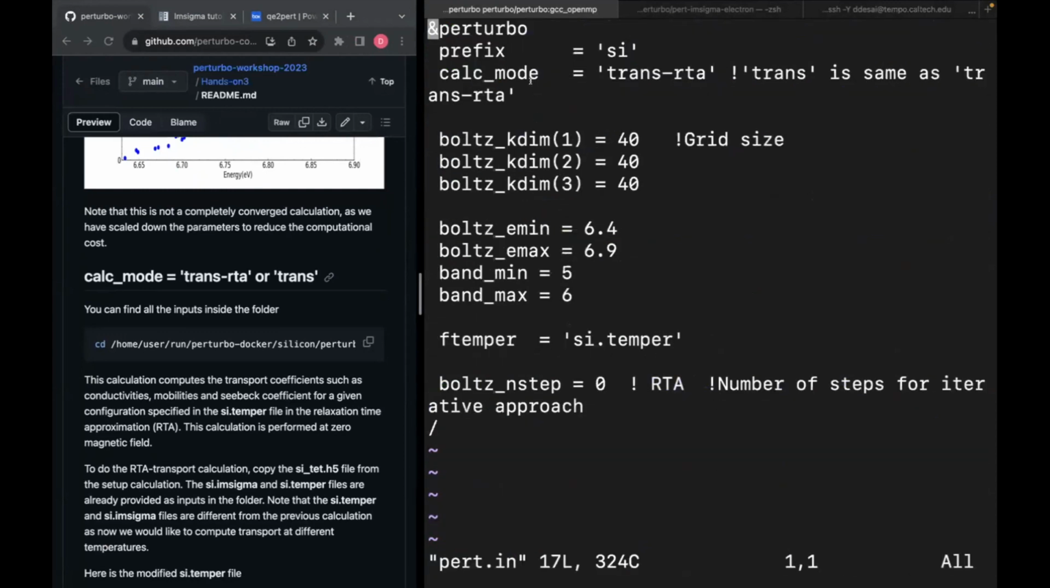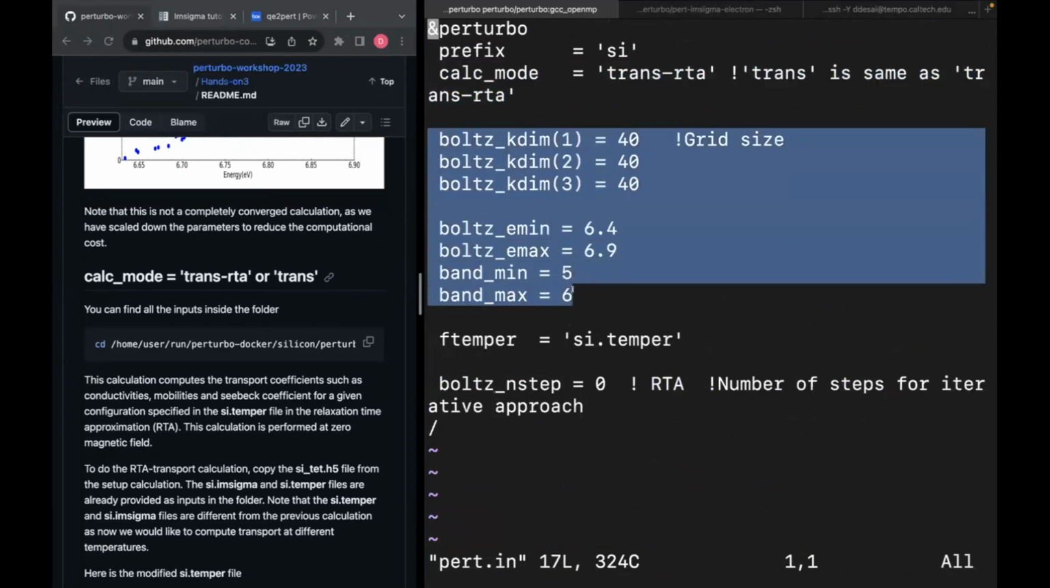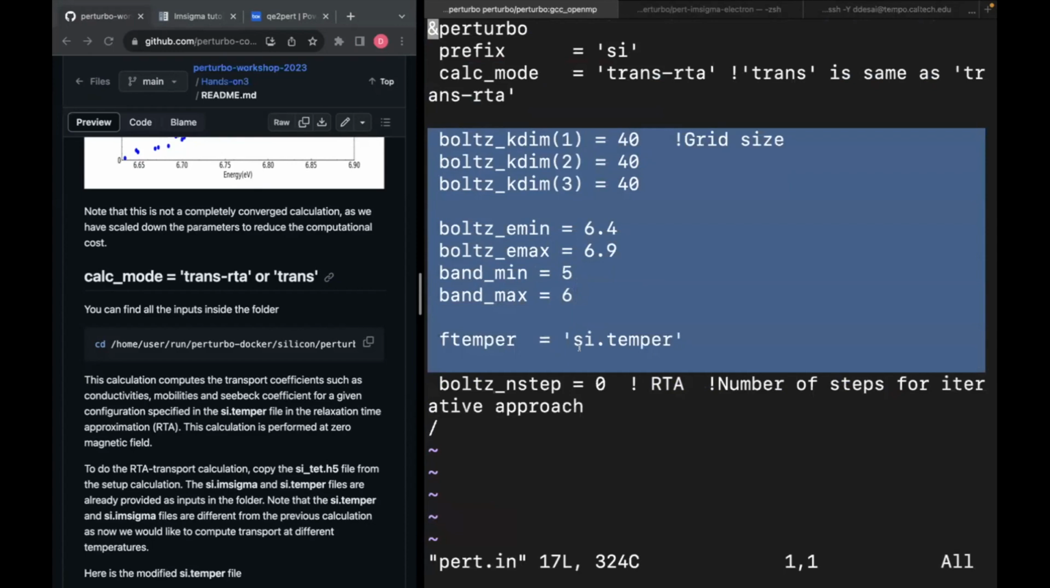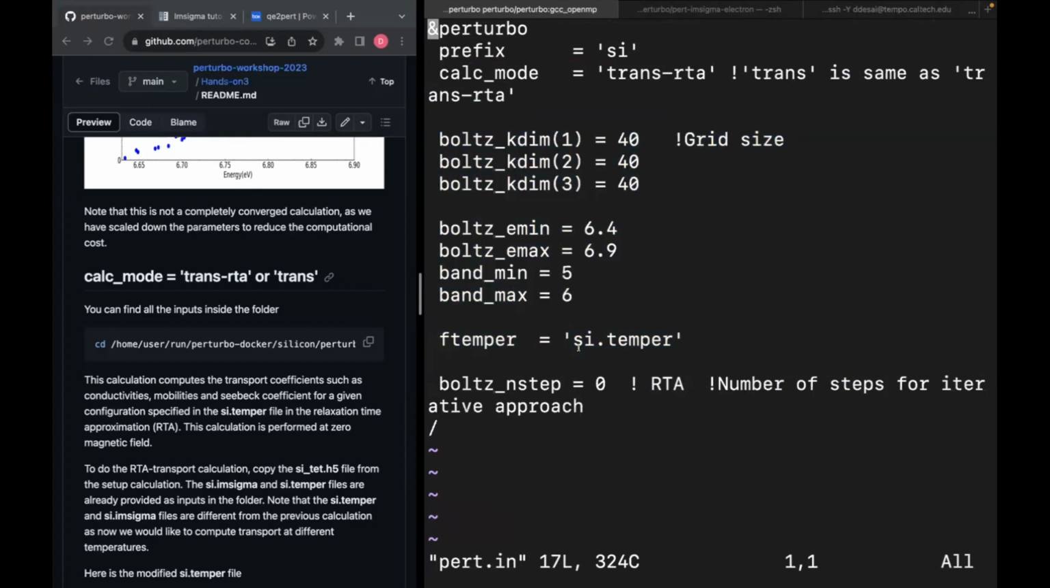The input file looks similar to the previous input files that you've seen, except that the calc mode is different now. These parameters such as grid sizes, energy windows, the temper files, everything else remains the same as we had in the setup calculation. And additionally, we have this step bolts underscore end step equals 0. What this means is this is the number of steps that we use for the iterative approach. This flag is not really useful for a relaxation time calculation as it's not an iterative calculation. So we can just set it to 0.